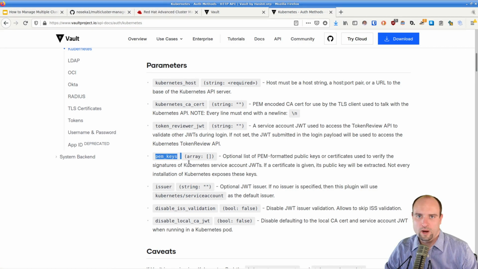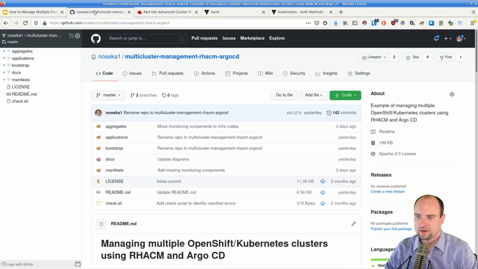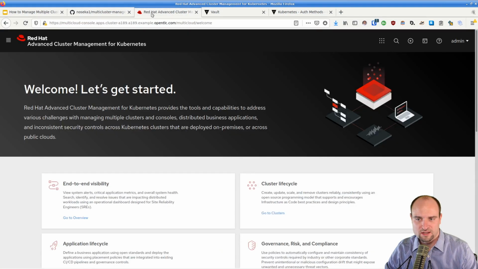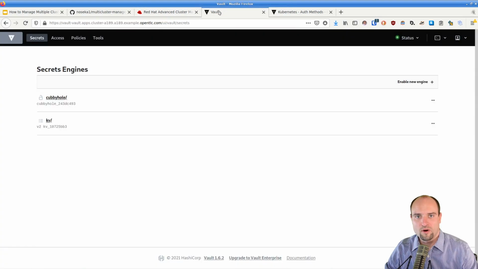So finally, we are now ready to start deploying the multi-cluster management solution. And for that, you will need to first clone this Git repository, multi-cluster management RHACM and Argo CD Git repo. That one includes all the deployable artifacts we will be applying to the cluster. Next, you will also need an instance of RHACM. And on the same hub cluster where you install RHACM, you should also install HashiCorp Vault.